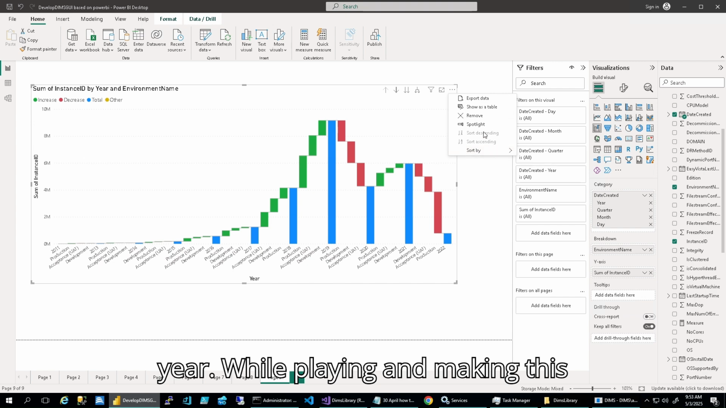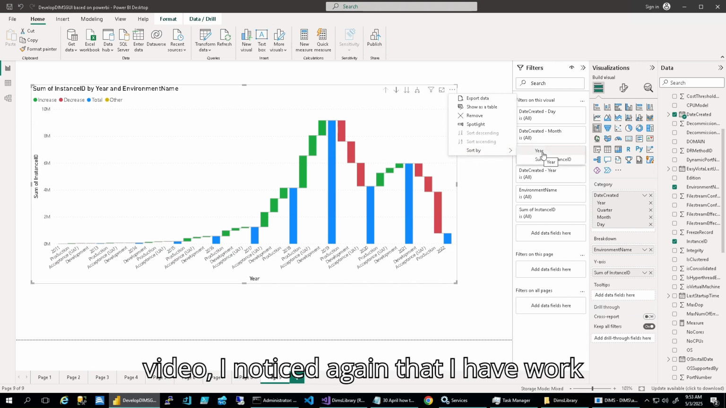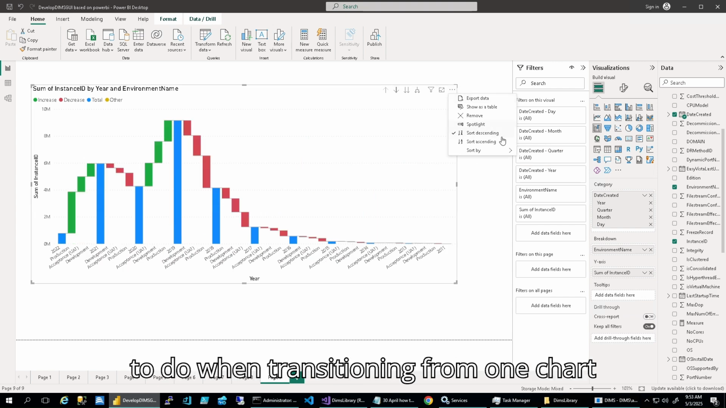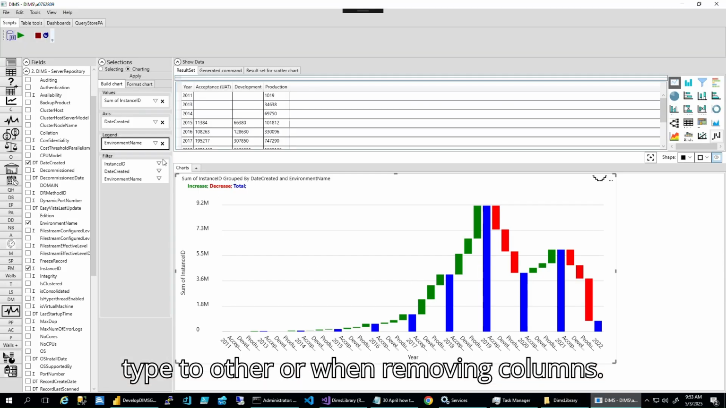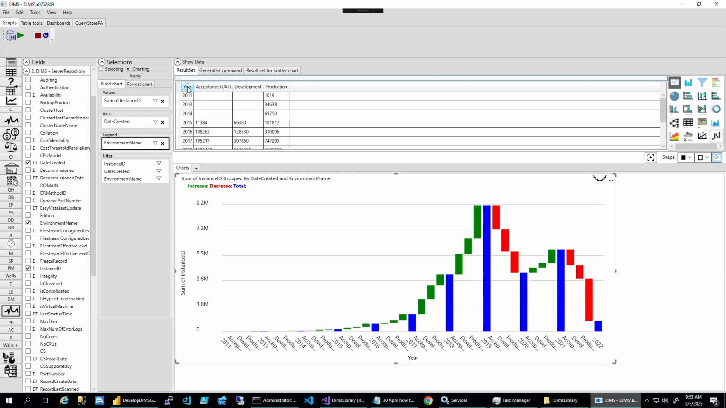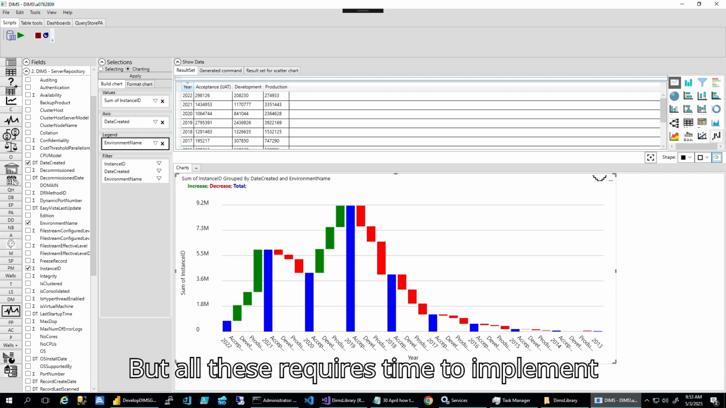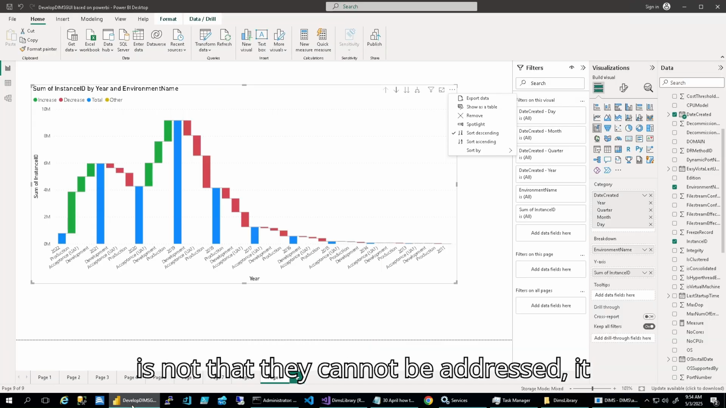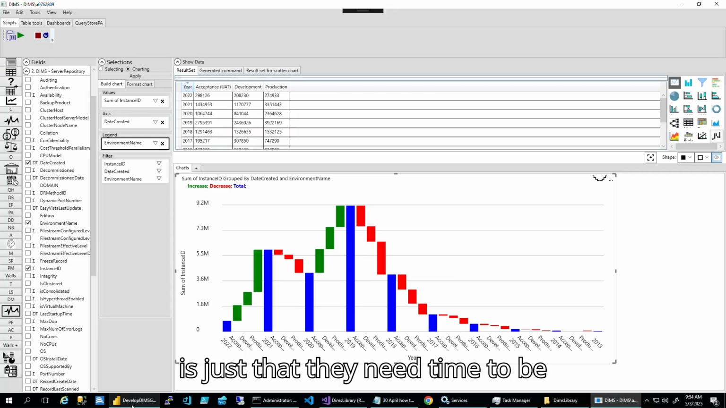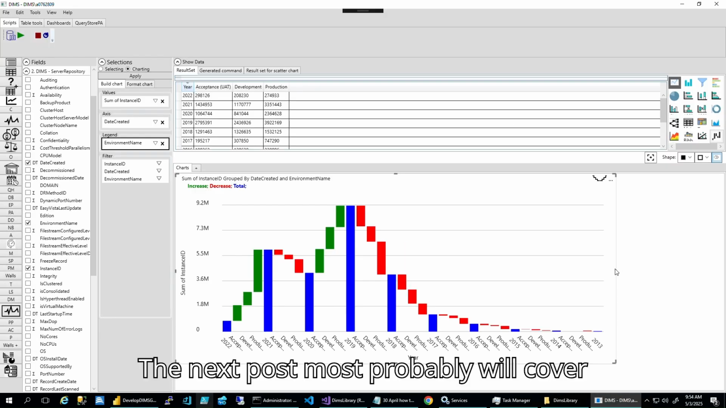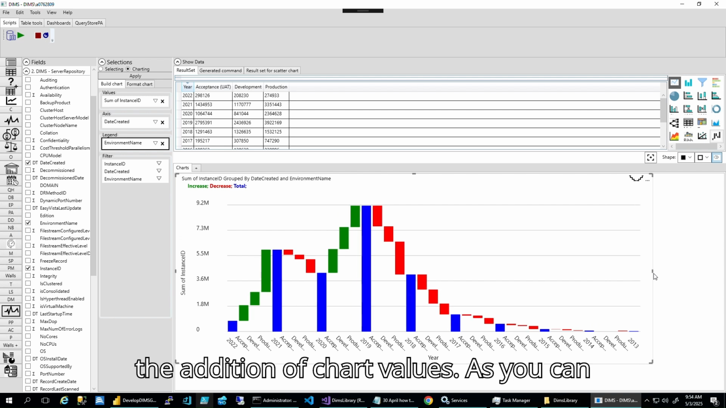While playing and making this video, I noticed again that I have work to do when transitioning from one chart type to another or when removing columns. But all this requires time to implement. It is not that they cannot be addressed, it is just that they need time to be addressed, and time is sparse nowadays. The next post most probably will cover the addition of chart values.